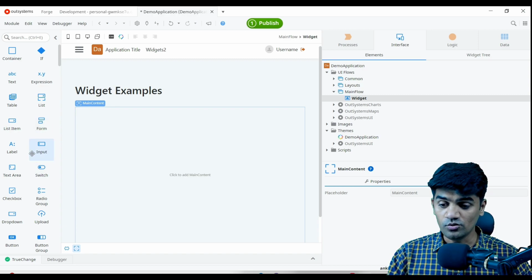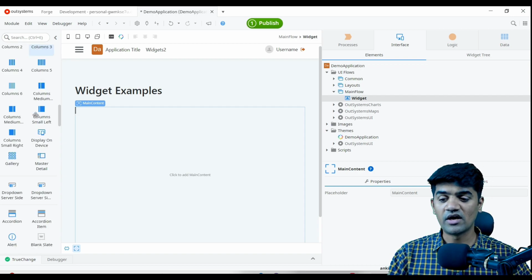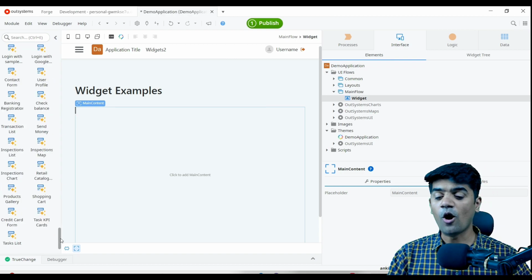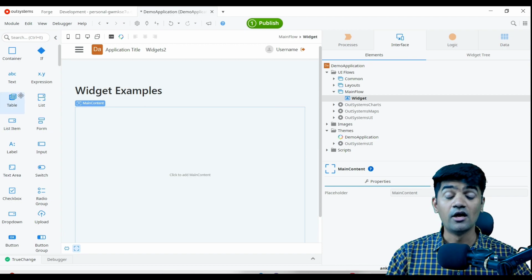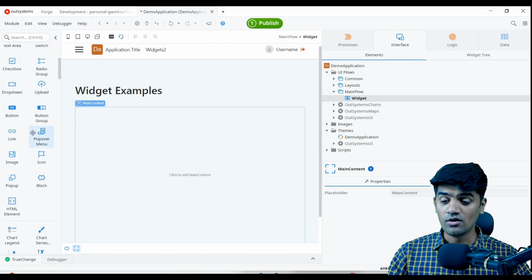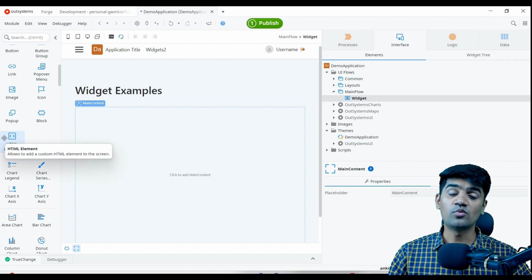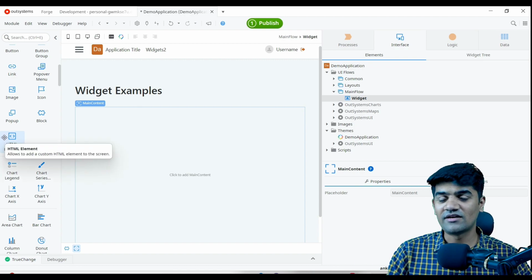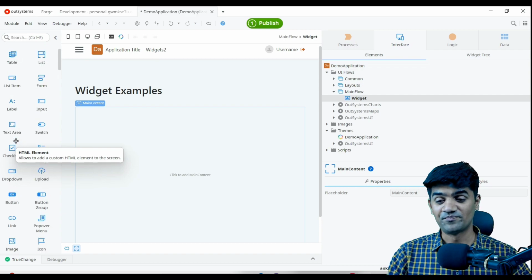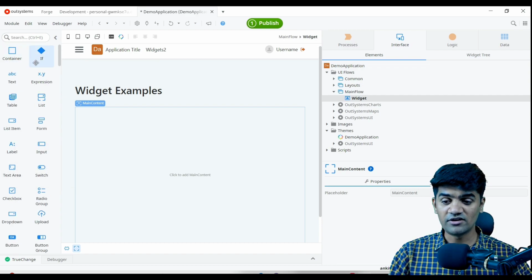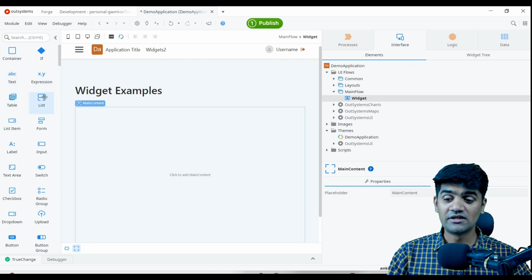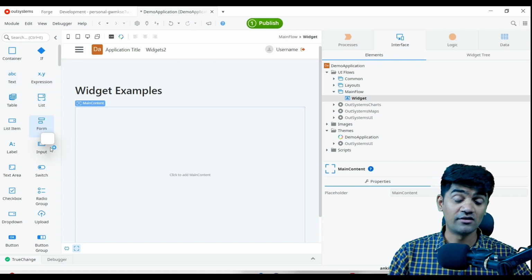So to draw the text field or text input, we have the input widget. This is the widget toolbox. We have a lot of widgets available. Almost 99% of HTML tags are available here. If we don't have something, we have the HTML element, so we can customize the HTML tag using this particular widget. We call all of these a widget: the text widget, expression widget, table widget, list item, form widget, input widget.